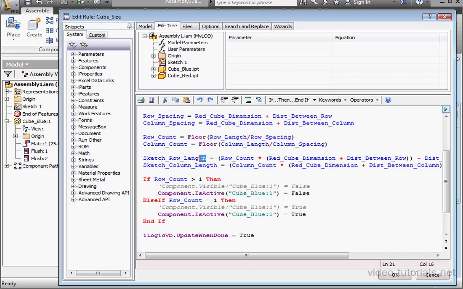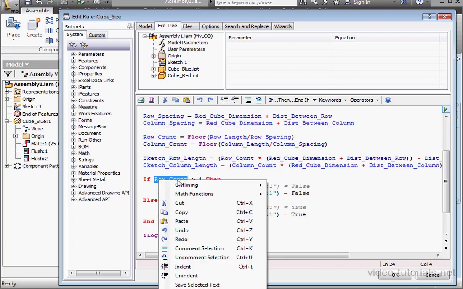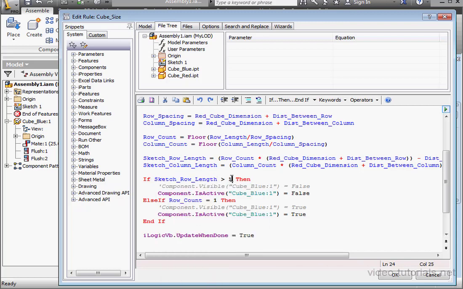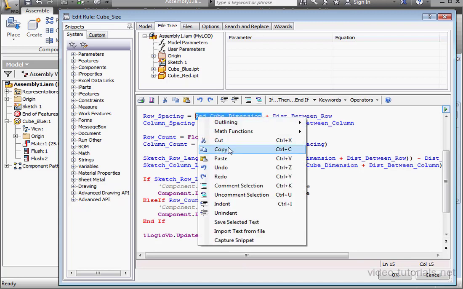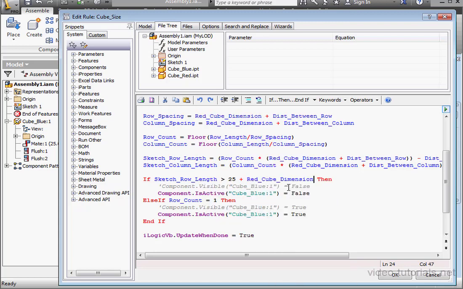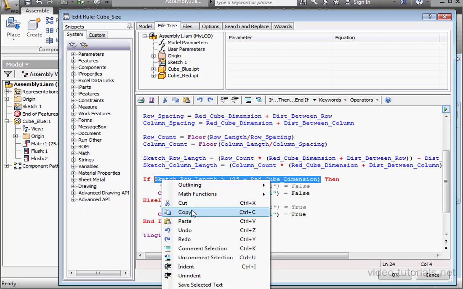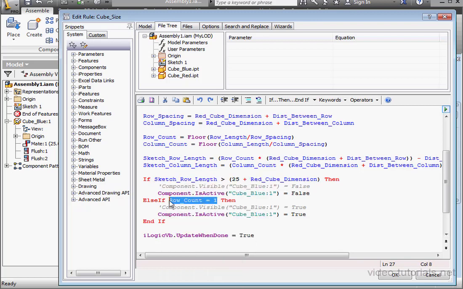Let's select Sketch Row Length, right-click and copy. And let's paste it. More than 25, space, plus space. Let's copy red cube dimension and paste it below. We'll put it in parentheses. You don't have to, but it's easier to read this way. Now let's copy the entire statement. Select, right-click, copy, and let's paste it below.